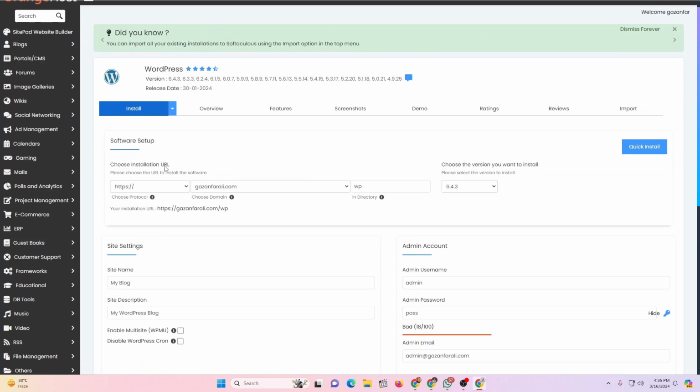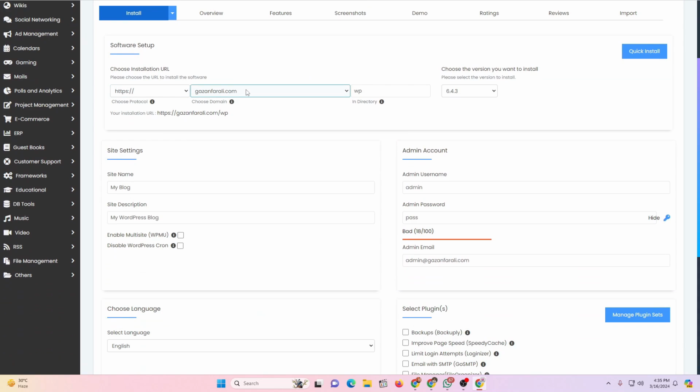Once you click on this install, now in here it will ask you to select a domain. Your domain should automatically be selected in here. If it is not selected, make sure you select this domain by clicking here. Now where it says in directory, just remove this part from here because you don't want to include it in any directory. Then in here it will ask you for WordPress version.